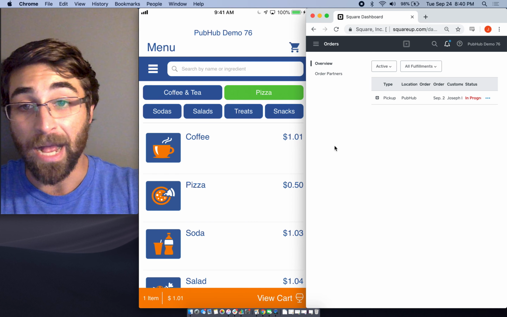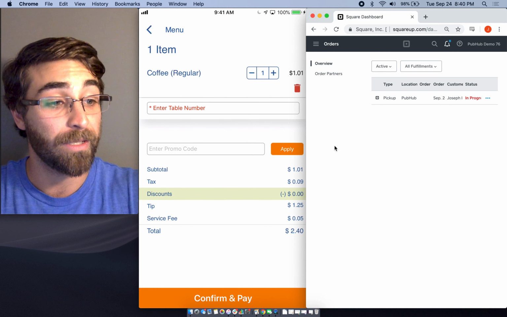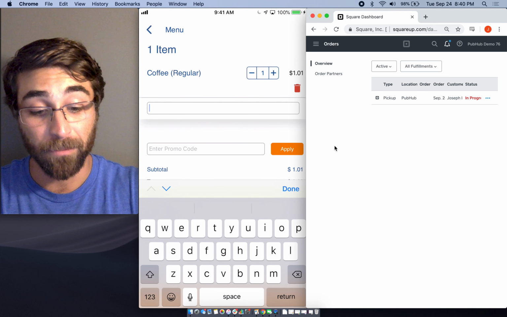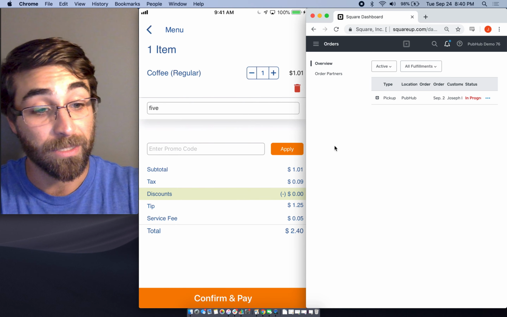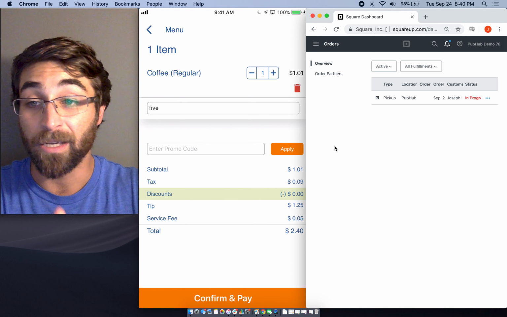So I've added one item in my cart. I'm going to go to my cart view. I can change the quantity. I can set my table number so they know what table to deliver at. I'm currently at table 5. And we can see our subtotal, tax, any discounts if applicable, a tip, and service fee.